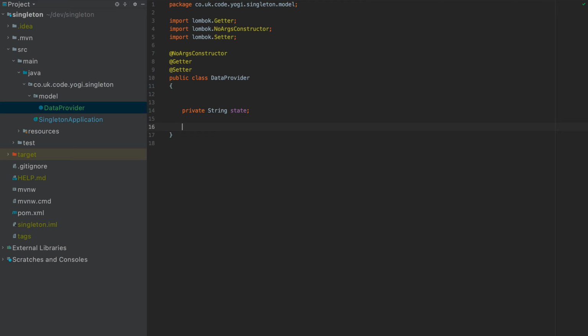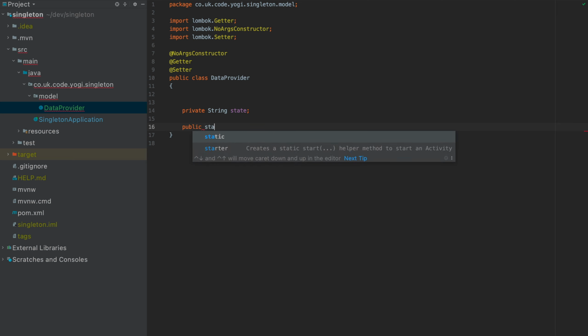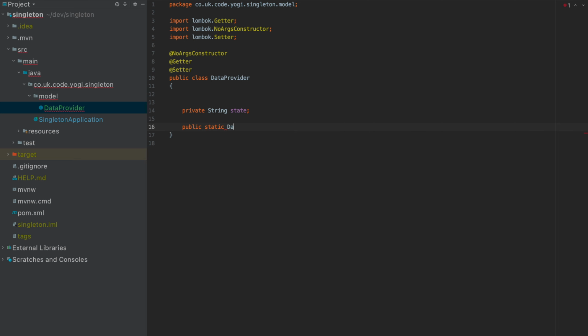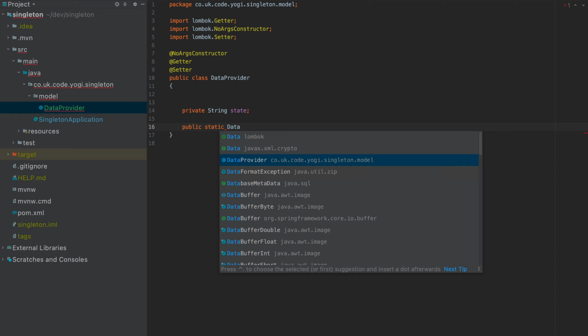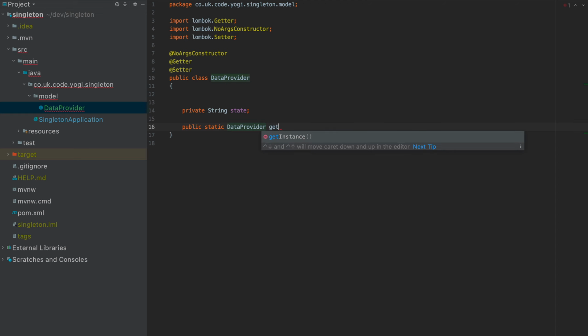So we'll do public static data provider. And typically, a singleton, the method to get the instance will just be called getInstance. You don't have to do that. That's just typically what will be in the UML diagrams if you've ever seen this pattern before.